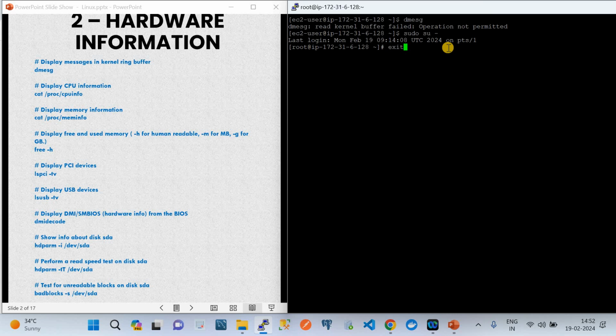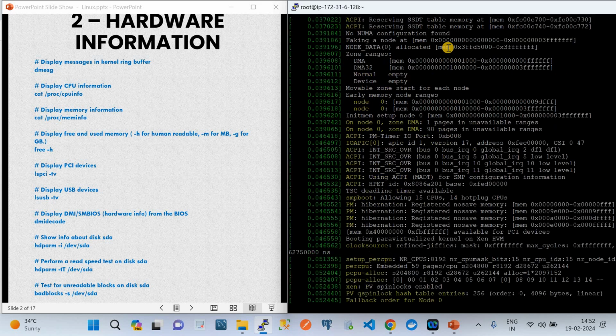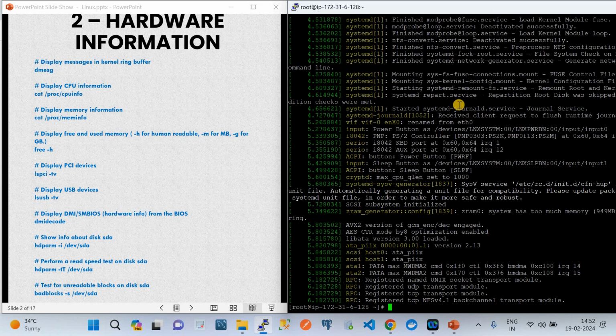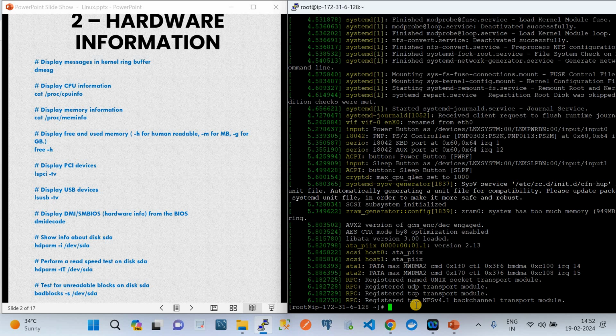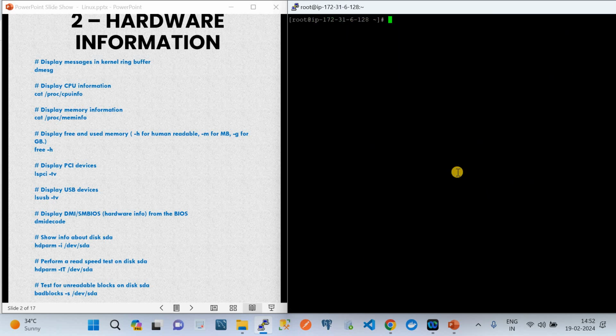For that case, now I'm going to run that command, that is dmesg. If I run this command, you see that it has retrieved all messages in the kernel ring buffer. This is what you see, it has retrieved everything. Now I'm going to go to the next command, by clearing the screen.